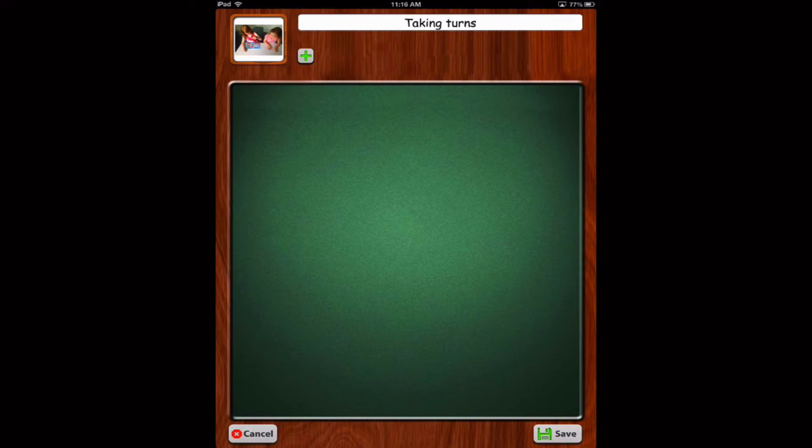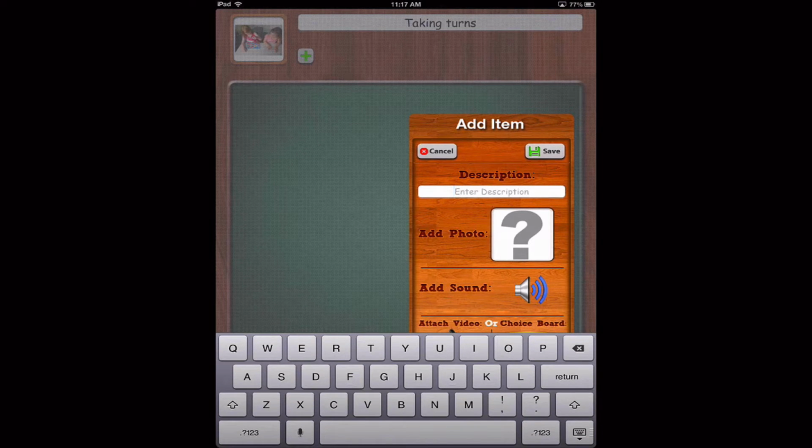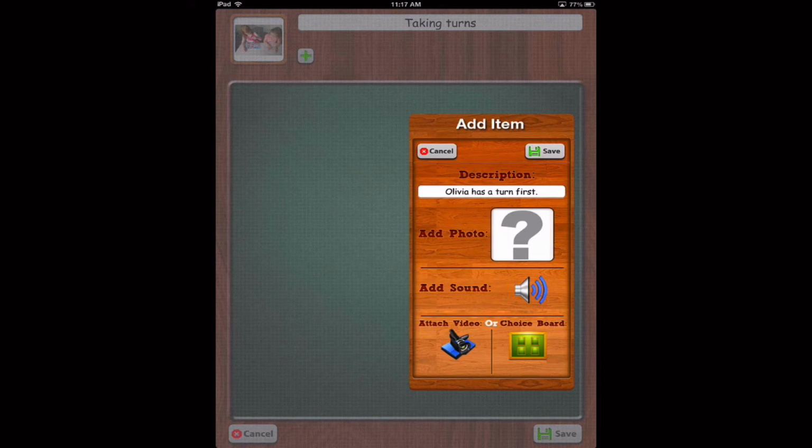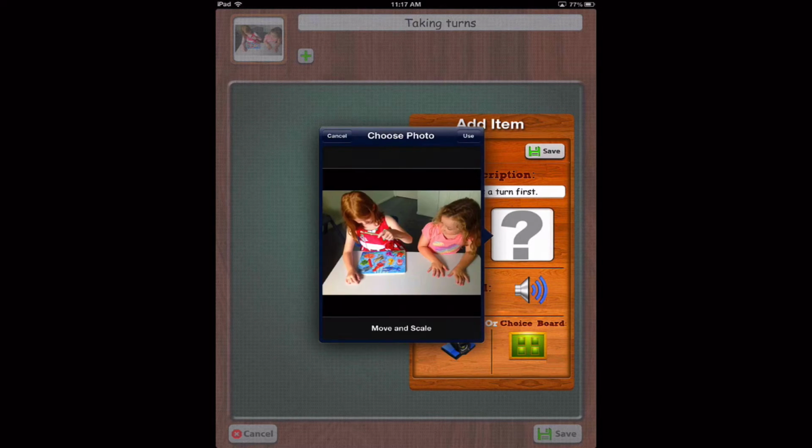Now I have to push this green plus button to add all of the steps for the schedule. So this is what I do here. First of all, I enter a description for it, like Olivia has a turn first. Okay, and then again I clicked on the add a photo button and I put it on, okay, and say use. So now I've got a photo.